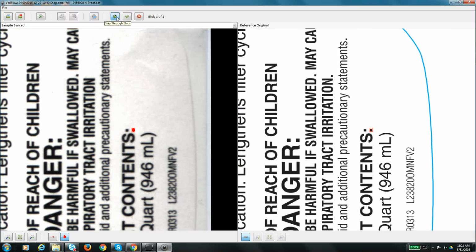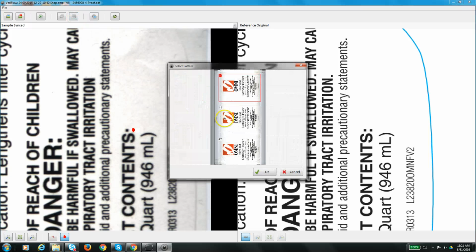To step through all of the differences in each label, you simply click this particular button here, which says Step Through Blobs, and it will highlight any blob that has a difference. You have the choice to accept that difference or reject it. In this particular case, I'm going to reject this. Okay, there is only one difference. Okay, and I hit OK. I'm now going to move on to the second label.